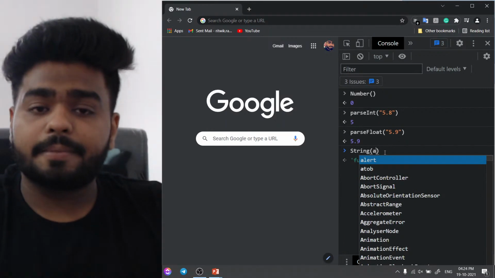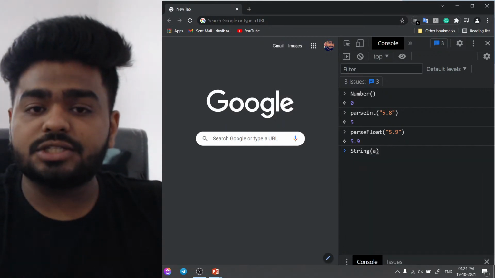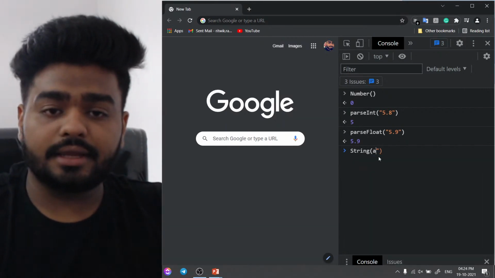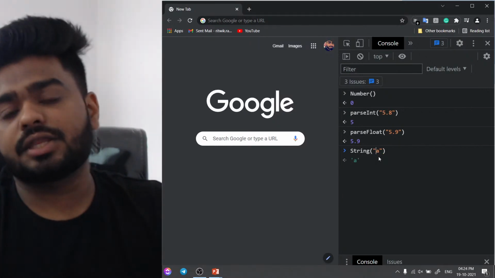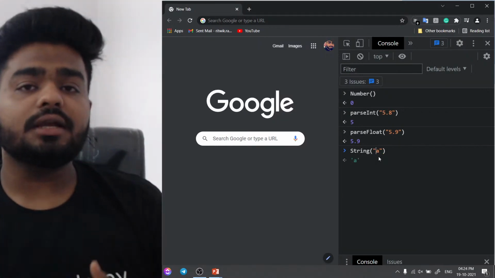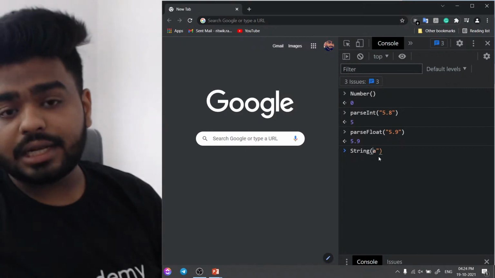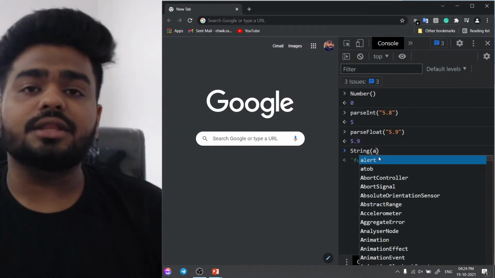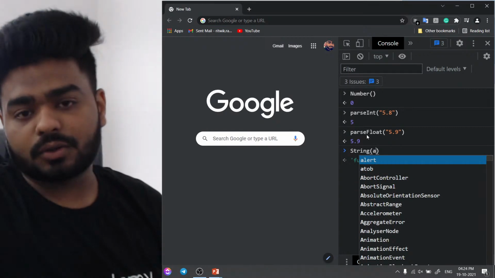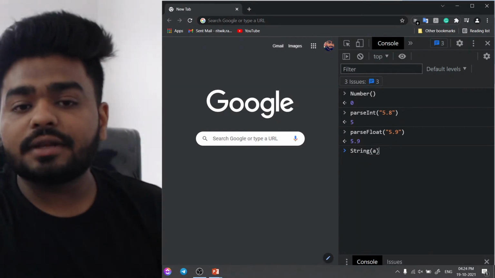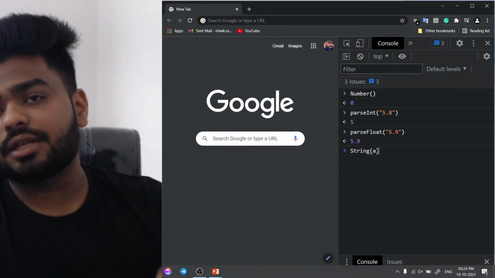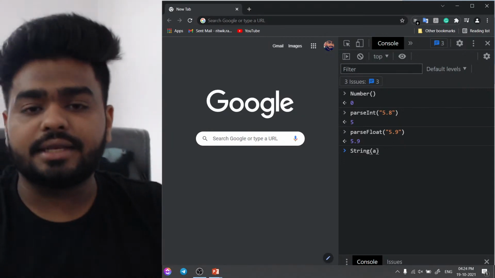What if I write just a here? I'm writing just a, it's not doing anything, right? If I make it a string, then only it's giving me something. So when you're putting a, only a without any double quote, it is considered as a number. But it's not even a number, right? A, we can't consider it as a number, so it is not showing anything.